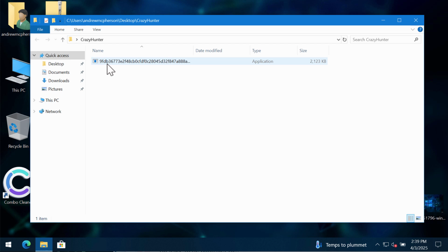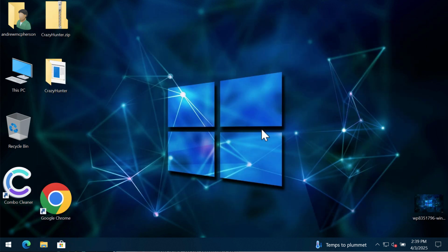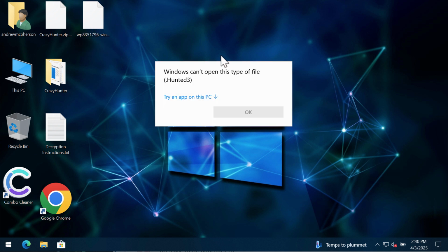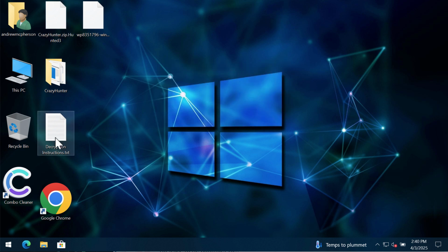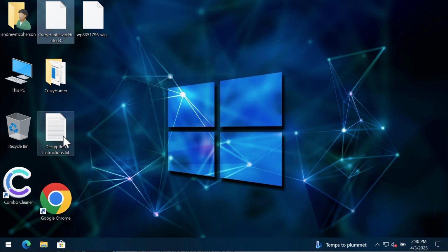In my video, I will show you the damaging effect of this ransomware, and I will give you some recommendations on how you can possibly recover the files, even though I cannot guarantee the file recovery. So, after the ransomware's attack, there is no chance of opening the files. They get encrypted and this Hunted3 extension is appended.